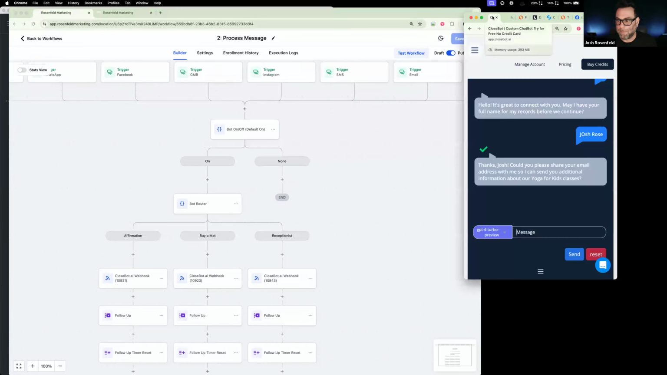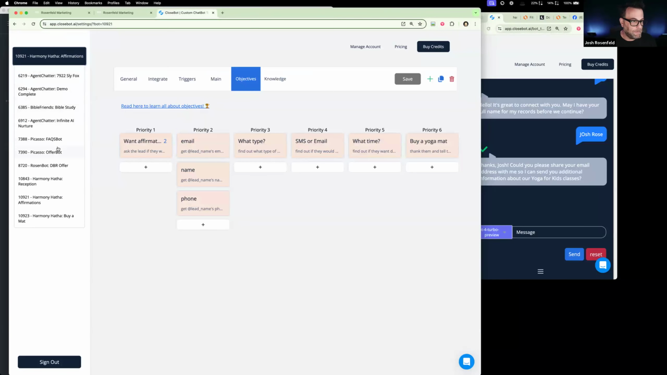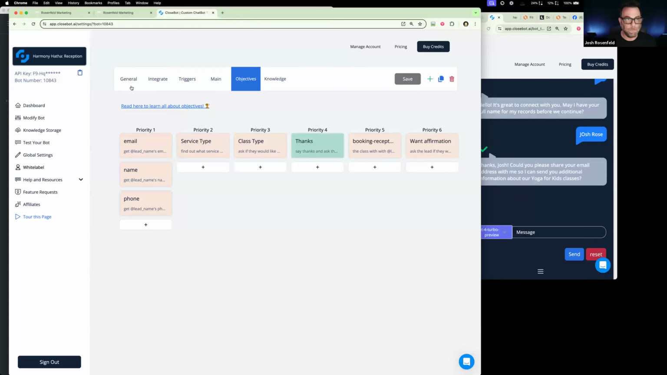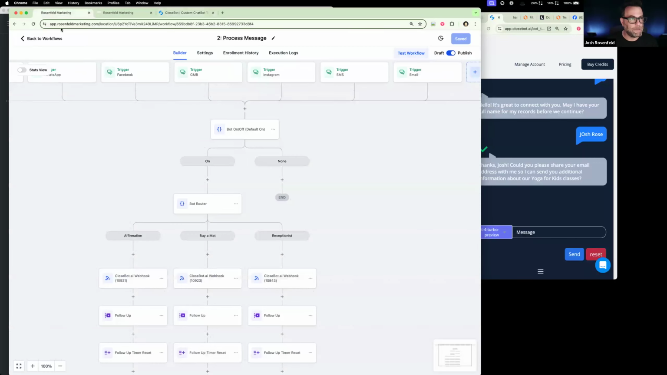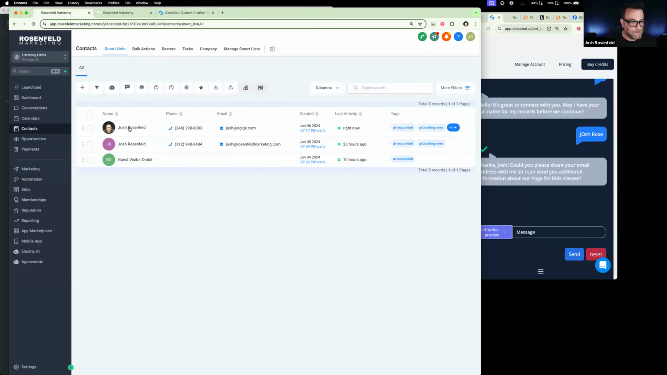No, so it didn't route properly. So let's fix that. Okay, so we're on the reception bot. You know what? I'm just going to start from scratch and test it one more. Actually, I'm not going to test it. So what you can do is you can go to the contact, and watch, this will work.